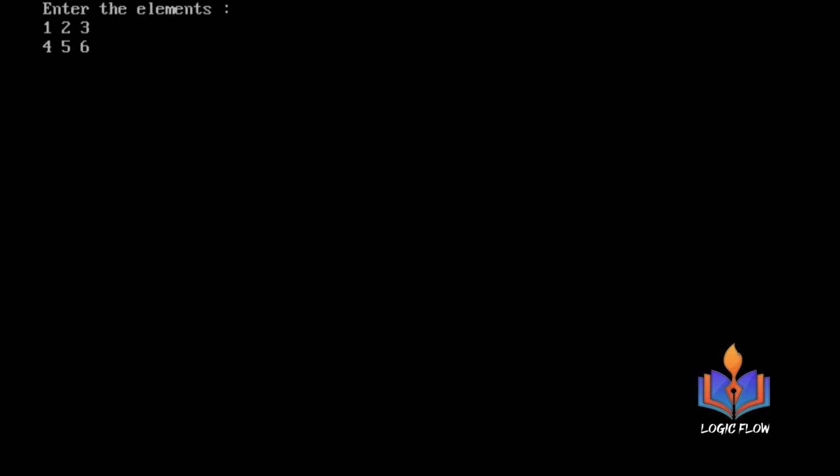You can also enter the values continuously also, no issues. So let me press the enter key. Now I am going to get the output. Look at here. Transpose of a matrix, row converted to column, column converted to row. So it is 1, 4, 2, 5 and 3, 6. So this is what the transpose of a matrix is.